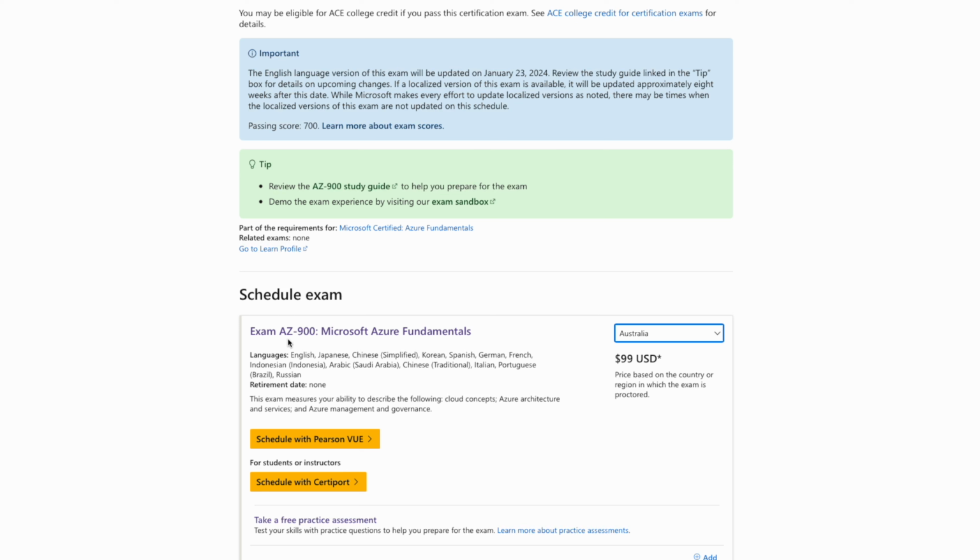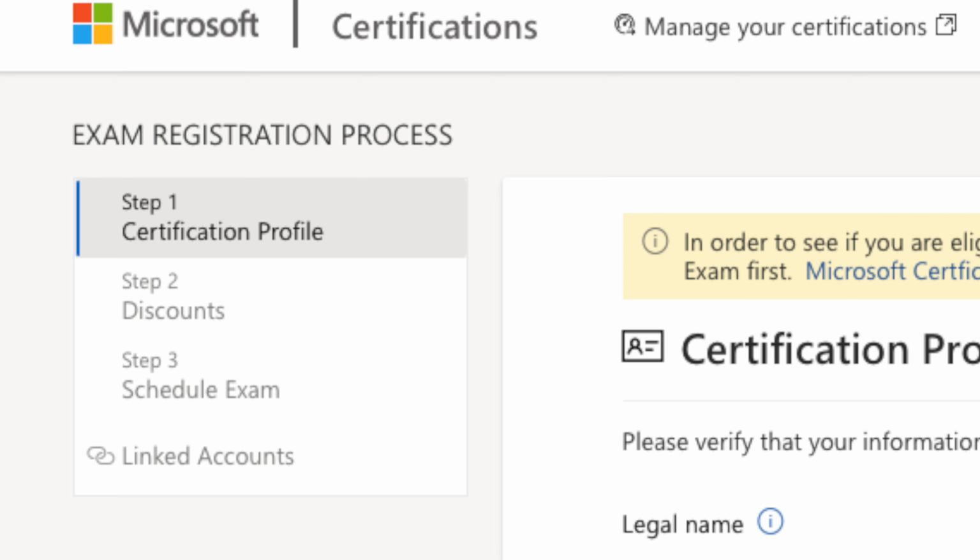You select the schedule with the Pearson VUE option, which is an online exam. That will take you to this screen. I'm just showing a part of the screen here. You only have to follow these 3 steps. You can also link your account to other accounts. For example, in my case, I have linked my personal account with my office account.